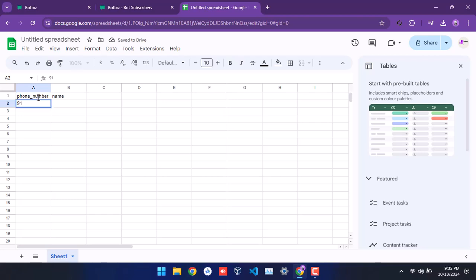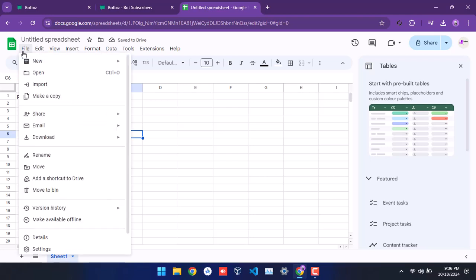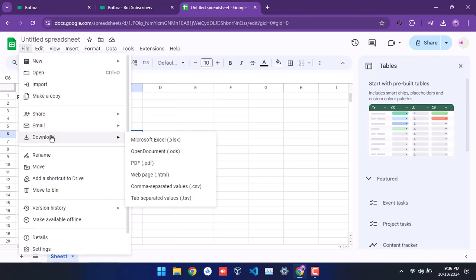Like I'm from India, the phone number should start with 91, without a plus sign, because Botbiz doesn't support the plus sign. Add your numbers and names in it. Then go to File and download the file in CSV format.